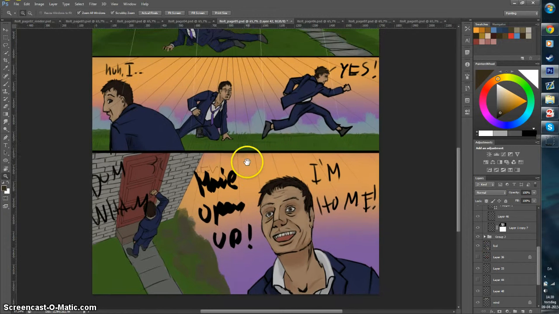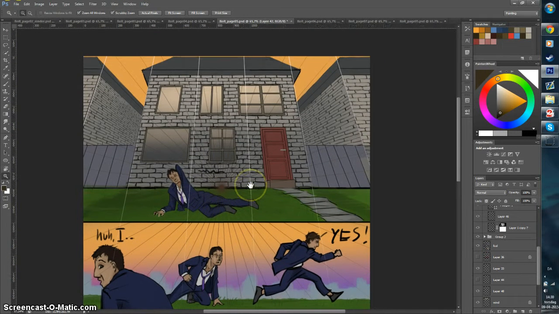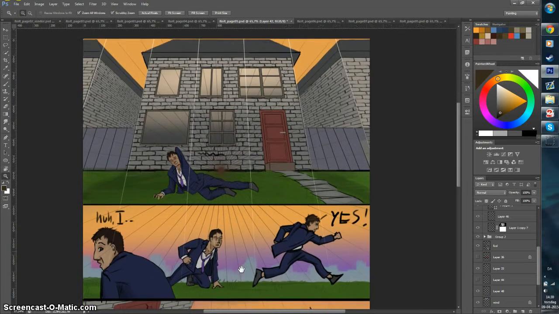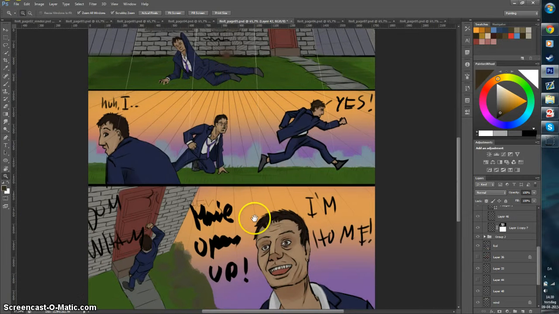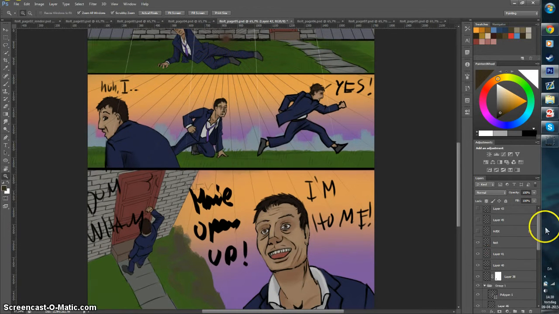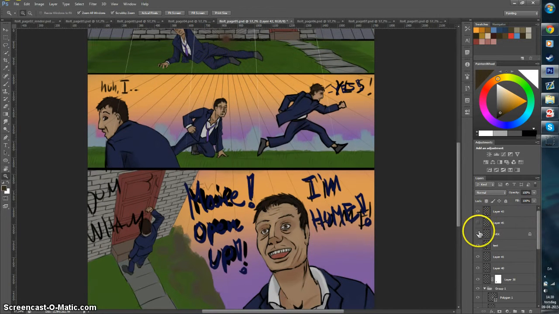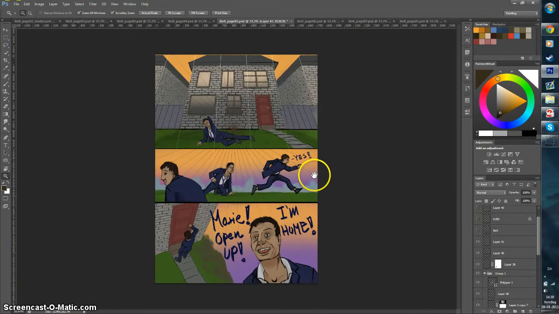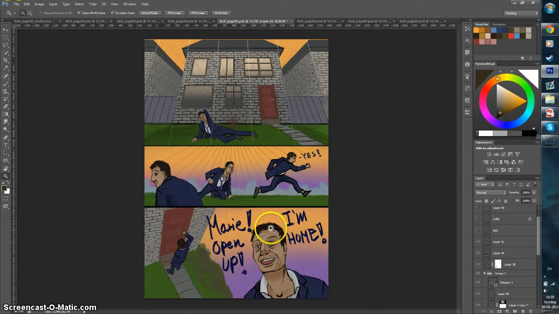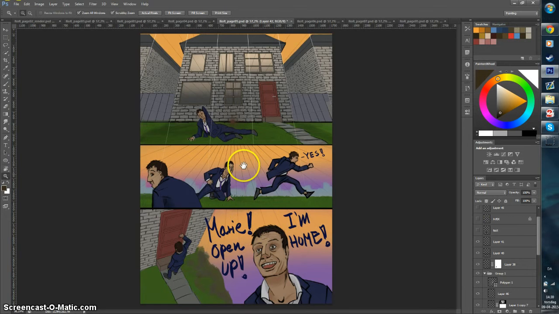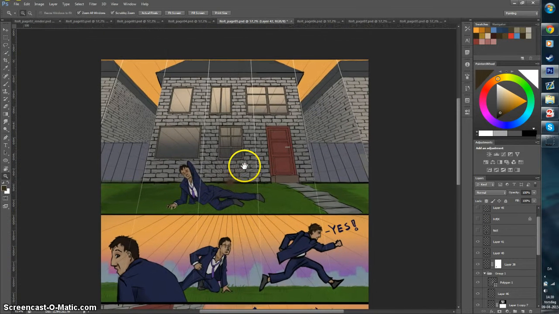The rest of the page wasn't too difficult actually, but I did spend quite a lot of time constructing this perspective, and finally refined the text. Let's see if we can find that one. Yeah, so that's a bit of trial and error making the text, but I'd done that already with the other pages, so we're not too fussed about that.